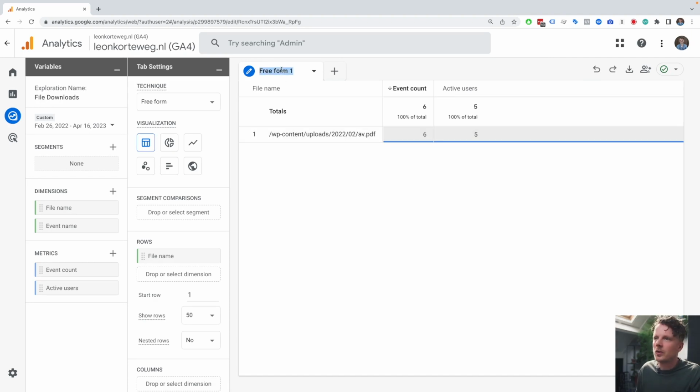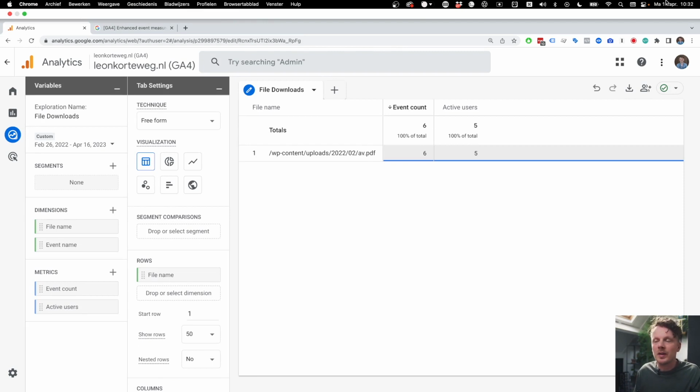So I'm going to finish the report by renaming this step to file downloads. And there you have it. So where do we go from here? Well, there are a couple of things to know about how downloads are being tracked.